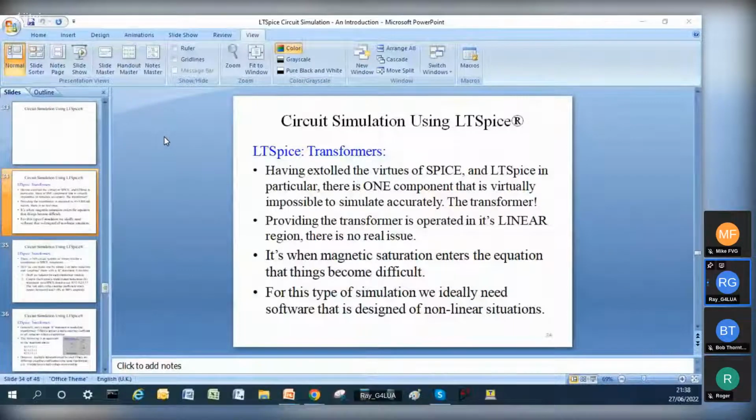Having extolled the virtues of Spice, LTspice, there's one component that's impossible to simulate accurately, and that's a transformer. Providing a transformer is operating in its linear region, there's no real issues. Transformers aren't too bad, but audio transformers.